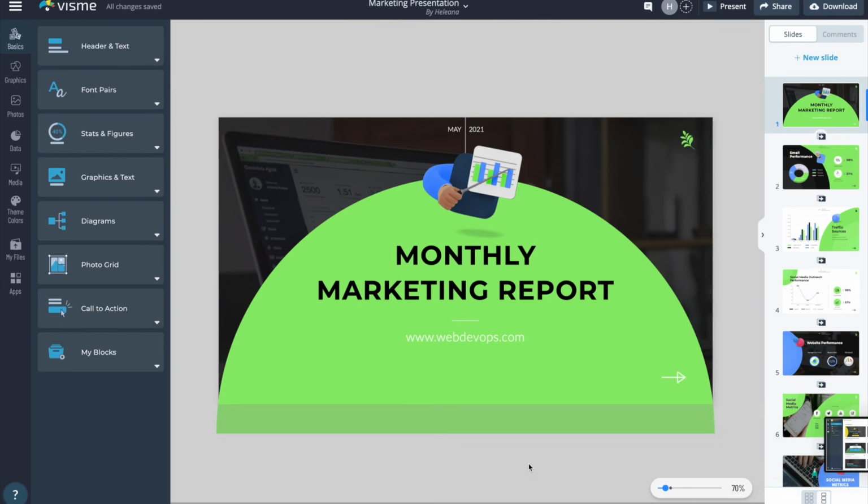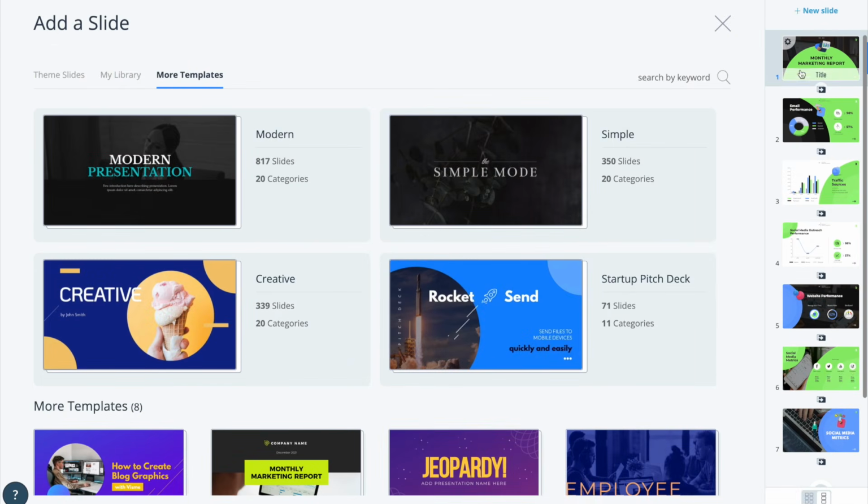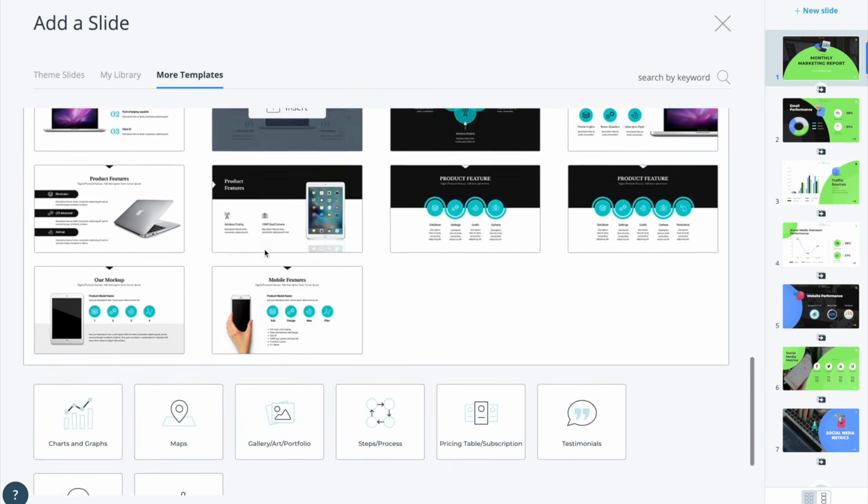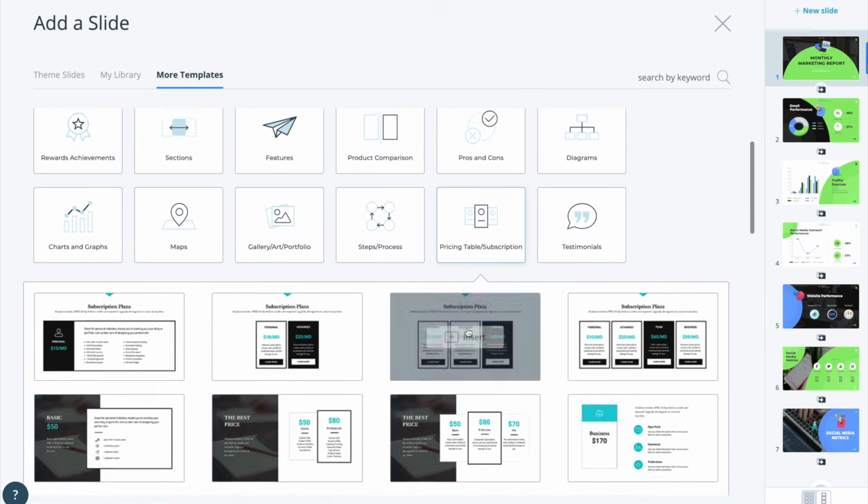If you don't find a slide that you want to use in your selected template, you can access slides from other templates and add them into your project. You can do this by opening your presentation in the editor, clicking on Add Slide, then More Templates. You now have access to all presentation templates and can add any slide you'd like.